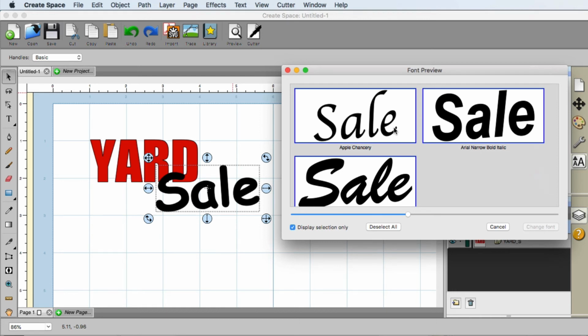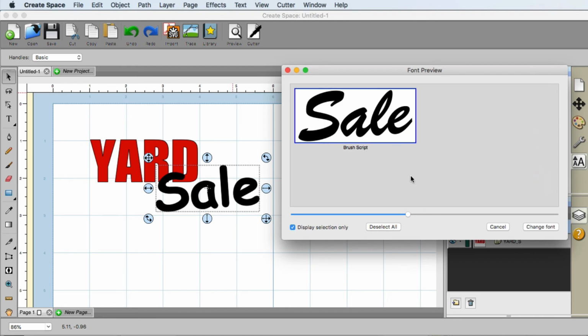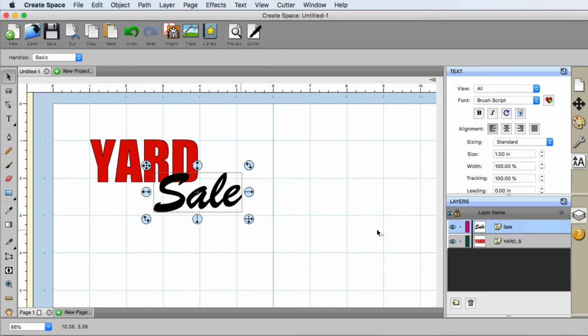So I no longer want this one. I no longer want this one. This one looks the best for me. I'm going to click Change Font, and you're going to see that it went to that font, and we can see it right here as well. So that is the power of Font Preview inside of CreateSpace.